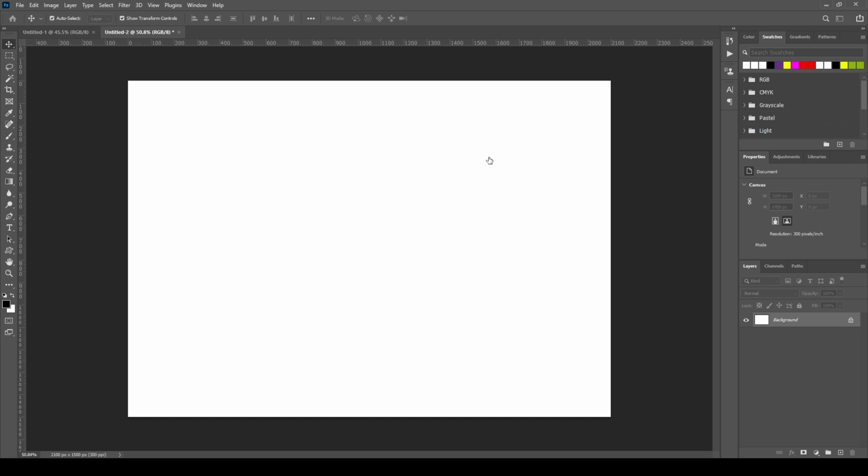When setting up your canvas, it's crucial to ensure that the resolution is set to 300 dpi. This resolution is essential, especially if your end goal is to print the design, as it maintains high quality and ensures crisp and clear prints. Once you've got that sorted, go ahead and click Create.